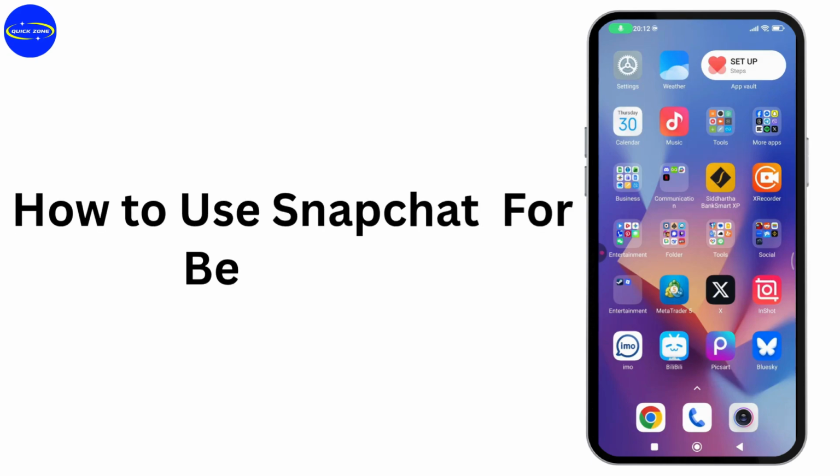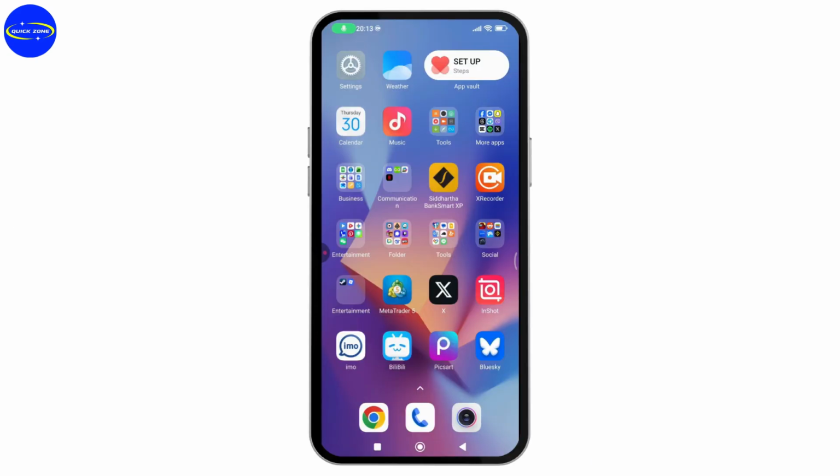How to use Snapchat for beginners. So if you want to use Snapchat, if you're new to Snapchat, here's a step-by-step guide to learn how you can use it efficiently. So first, you need to install the application.